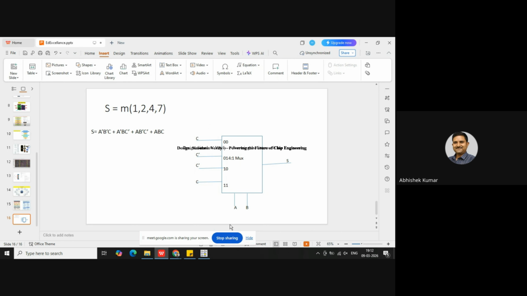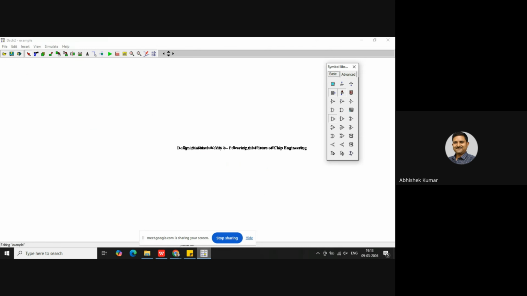So what we did is, for A B the inputs are C, C bar, C bar, C. That is my input. Now on paper we have drawn this circuit. Now let me try to simulate it, to check whether my circuit is correct or not. For that I need to take the help of this tool. The same thing I would like to draw with multiplexers.